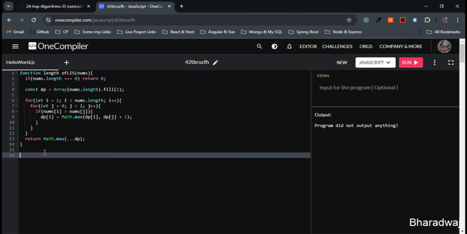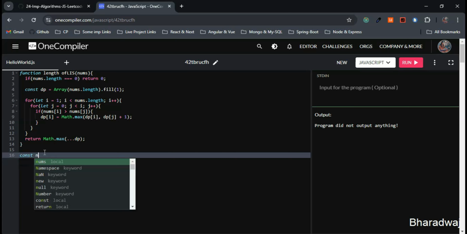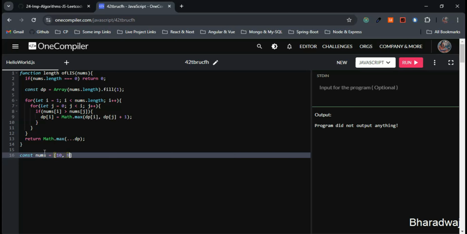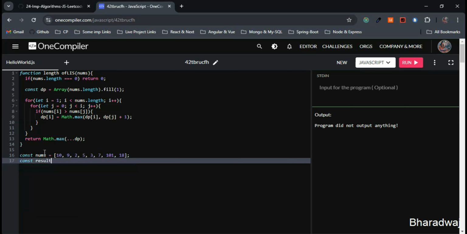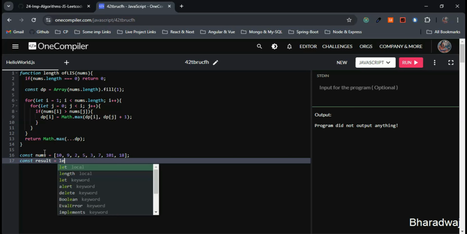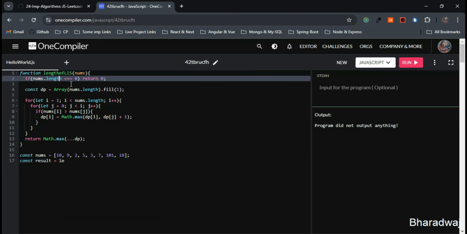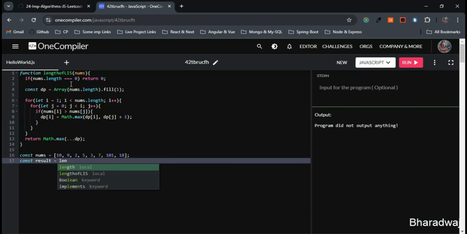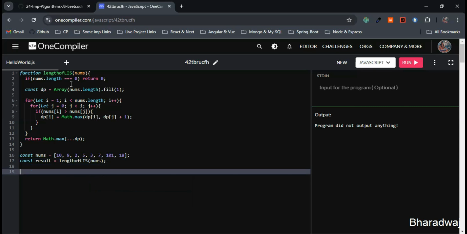This is it for the code. Let's consider an example and see if it gives the correct output. const nums, I'll consider some random numbers: 10, 9, 2, 5, 3, 7, 101. I'll give result as the length of LIS, calling the function with the parameter nums. Finally, we will log the result to the console.